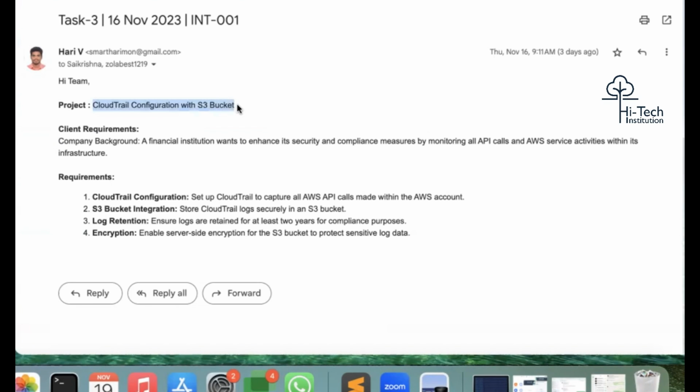For example, if Sai Krishna logged into the AWS console, he created an instance. Zala logged into the AWS account and created an EBS volume. Someone created an S3 bucket, and someone deleted something. Everything will be captured in CloudTrail.